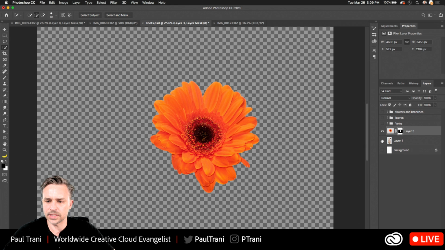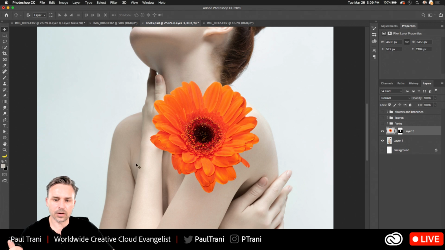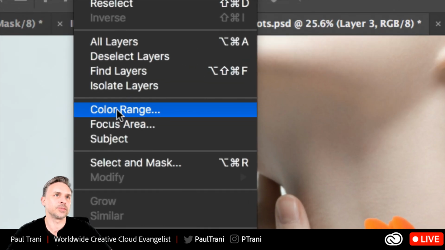I was just showing a simple example of selecting a flower, essentially, right? Let's make this more complex, okay? Let's go beyond this. So that's one example: taking something that has color all around it and just removing that color. That's where you would use Color Range. This is probably the oldest selection method that we've had.